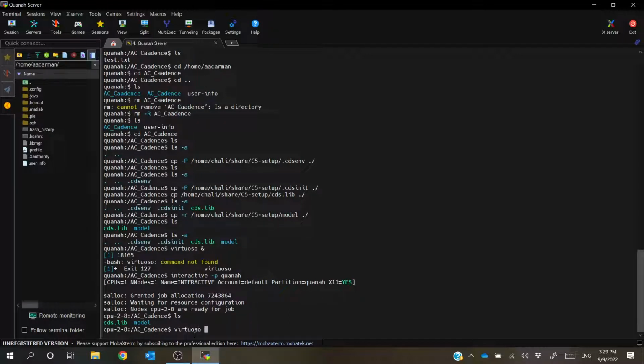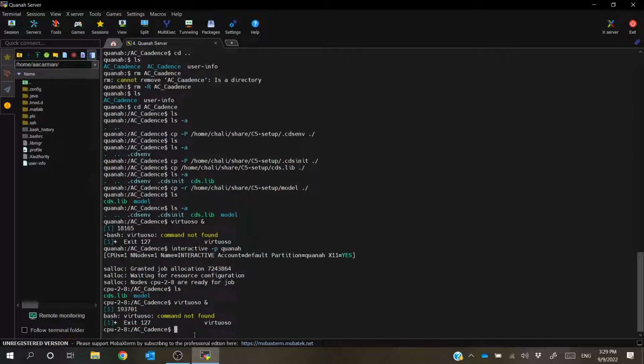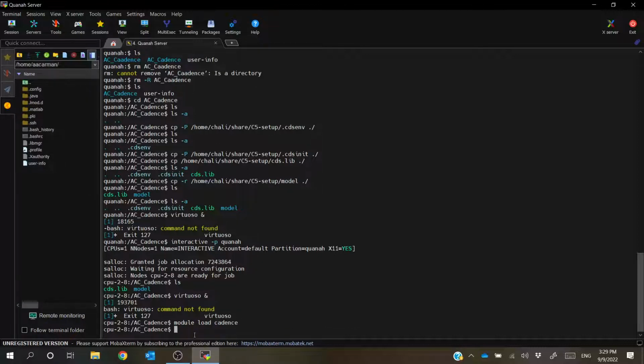So still, again, we can try running the Virtuoso & command, and the command's not found because we haven't told it that we're interested in running Cadence. And the way that we tell it that we're interested in running Cadence is we have to load Cadence. So we're going to use module load Cadence. And what that does is that pretty much tells the CPU we're interested in running Cadence Virtuoso. So go ahead and load all the commands that we're going to need. So it's going to load those Cadence commands. That way we can actually run Virtuoso &.